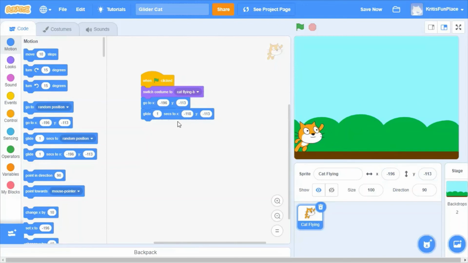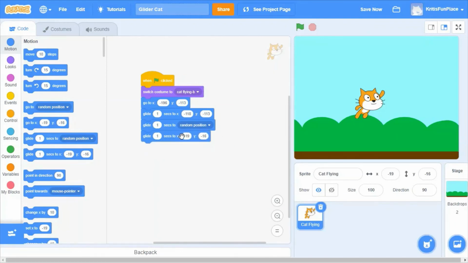So once it's there, we will make it move up. So when it's at 118 and minus 113, like that's here, we want it to go all the way up there. So it'll already be set to the value, so we will just take this block and we will put it there.